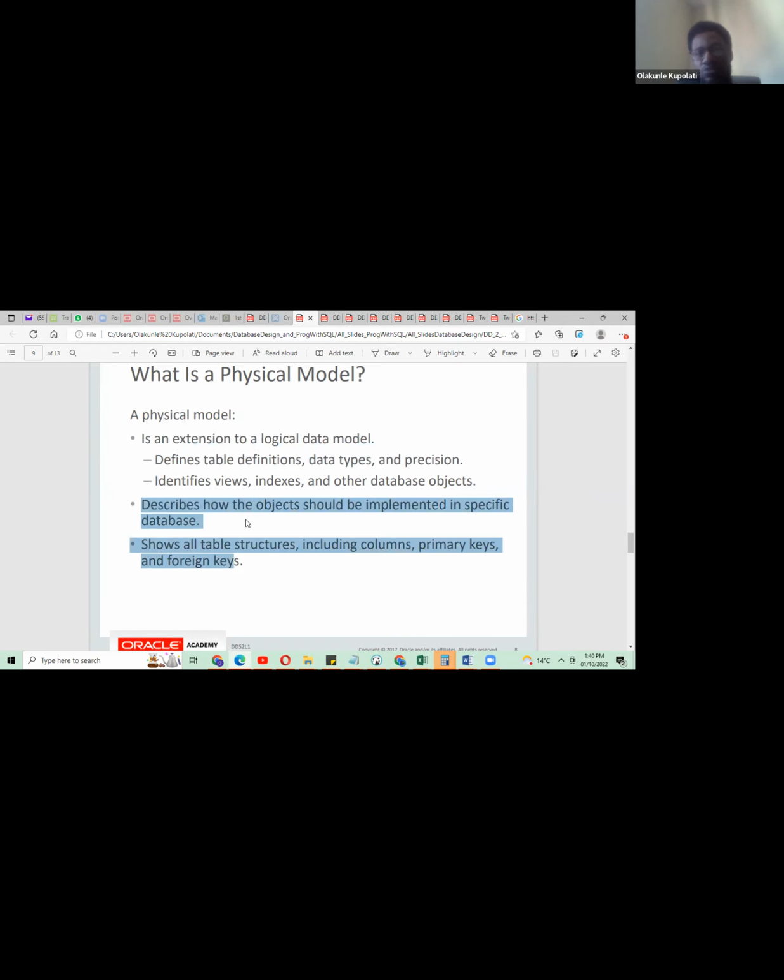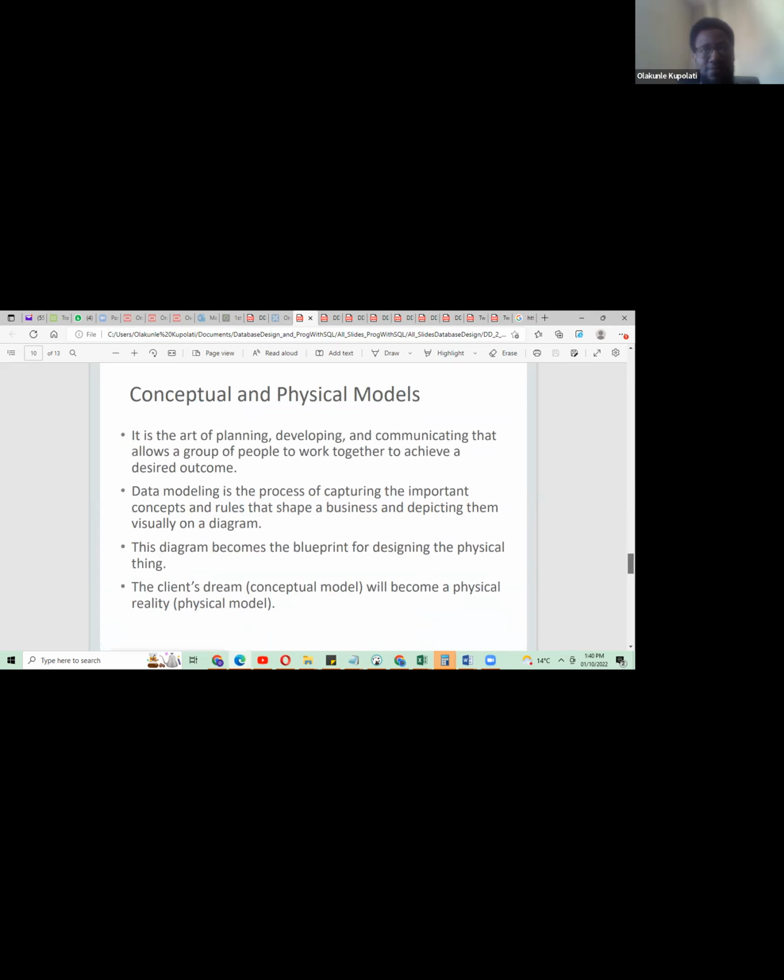Physical modeling describes how the object should be implemented in a specific database. It shows all the table structures, including the columns, the primary keys, and the foreign keys. Columns are the attributes, which I explained. The primary key is the unique identifier. The foreign key is the unique identifier of a table that you bring into another table. We are going to do all those things as we go on.